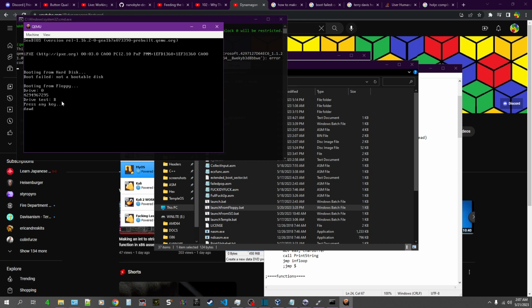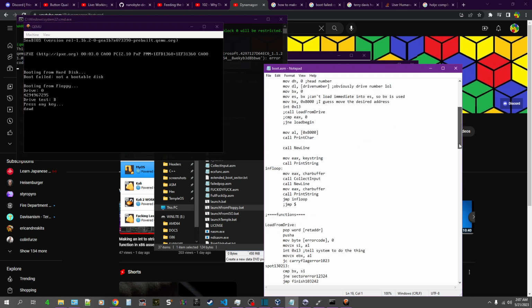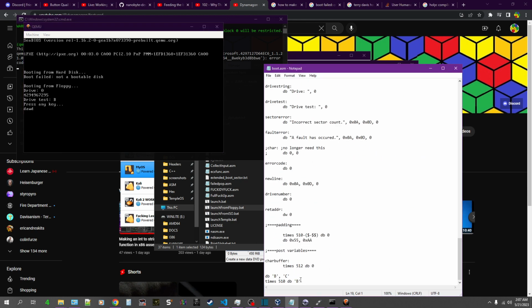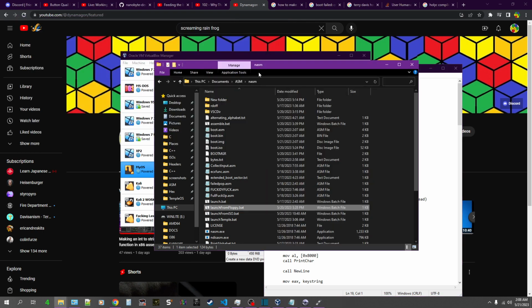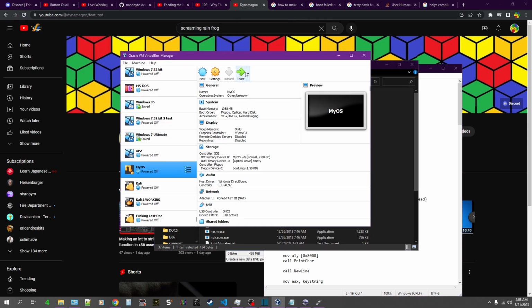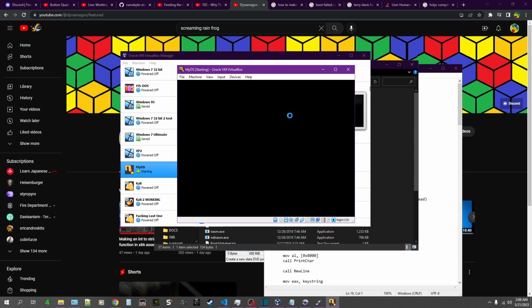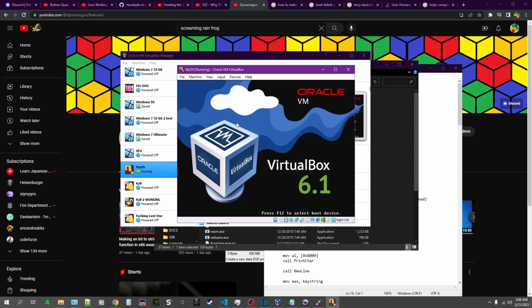See, it reads the character here that's beyond the boot sector. So it loads it fine, but for some reason, I have no clue why, if I try booting it in VirtualBox from the same image, the disk reading interrupt won't work. In fact, it not only won't work, it'll lock up the system entirely.